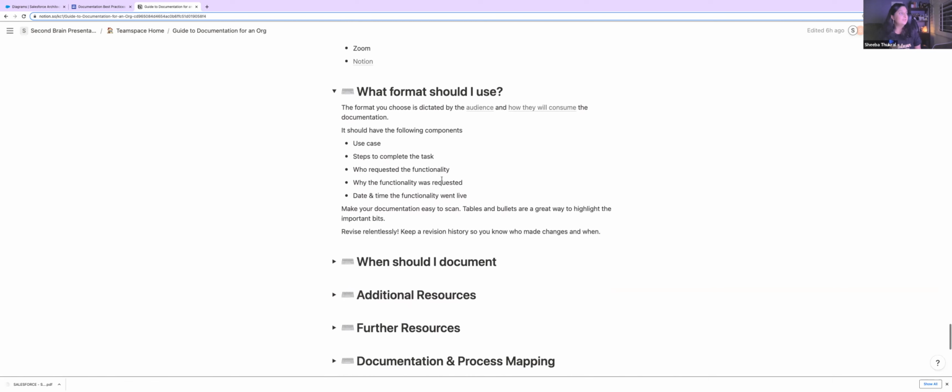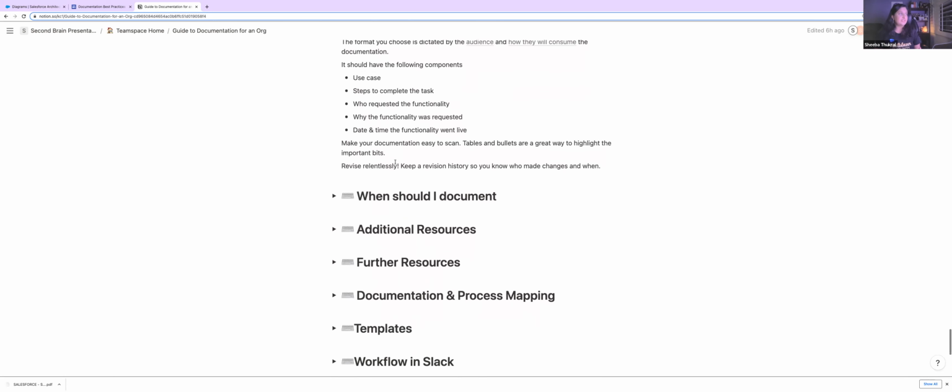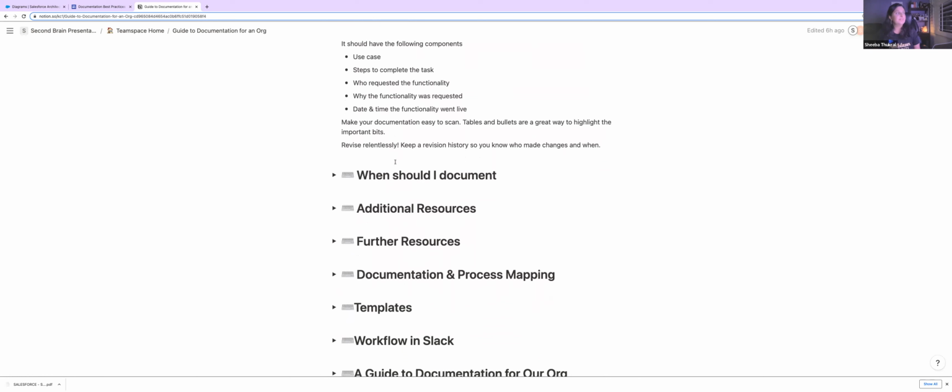What format should I use? You can have the following components: use case, steps to complete tasks. So be simple, use case, or it's just a list of steps. Who requested the functionality, why the functionality was requested, date and time the functionality went live.